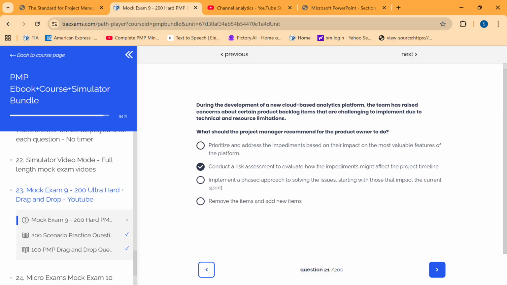During the development of a new cloud-based analytics platform, the team has raised concern about certain product backlog items that are challenging to implement due to technical and resource limitations. What should the project manager recommend for the product owner to do? Conduct a risk assessment to evaluate how this might affect the project timeline.